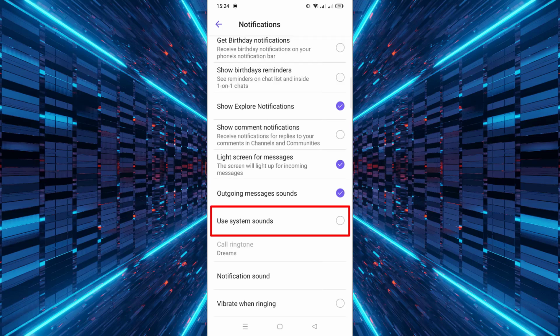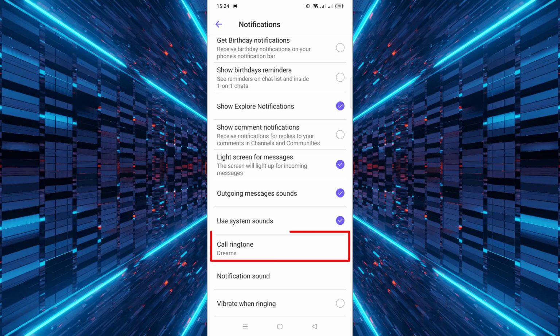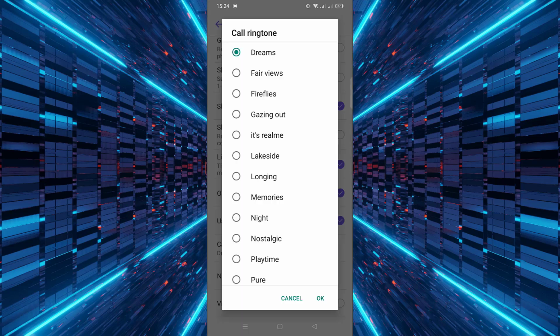Scroll down until you find the option labeled Use System Sounds, and make sure to turn it on. This will allow you to choose ringtones from your phone's system sounds. After that, tap on Call Ringtone, then click on Sounds, which will open a list of available sounds.